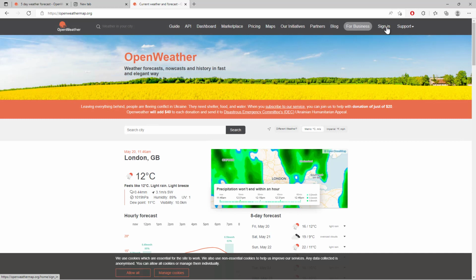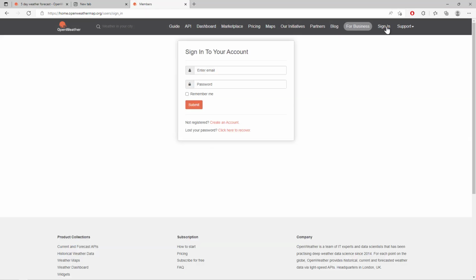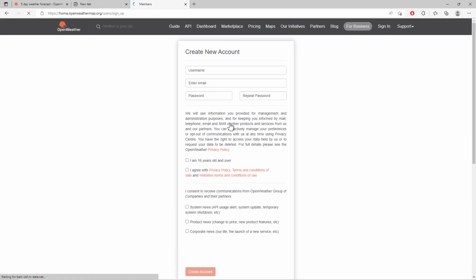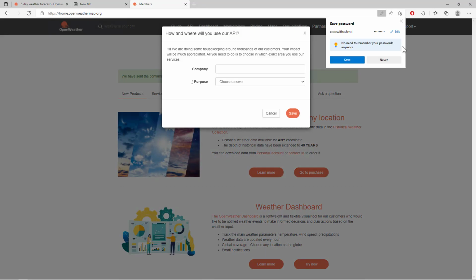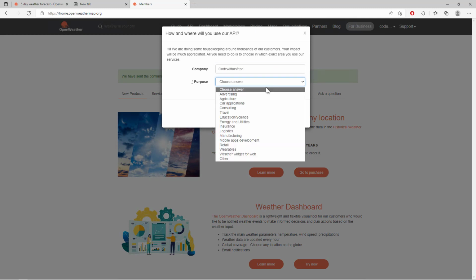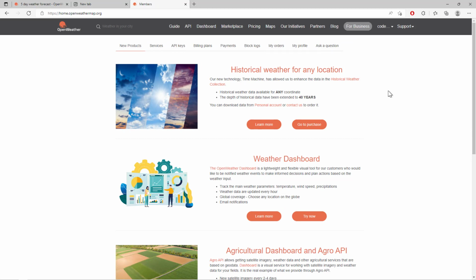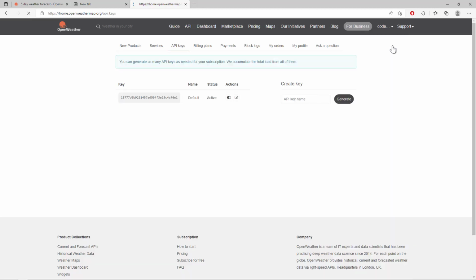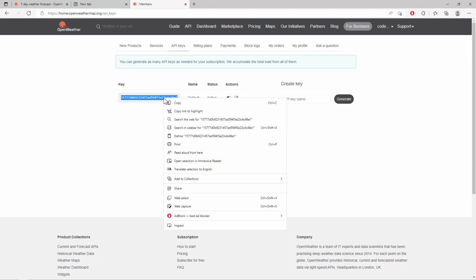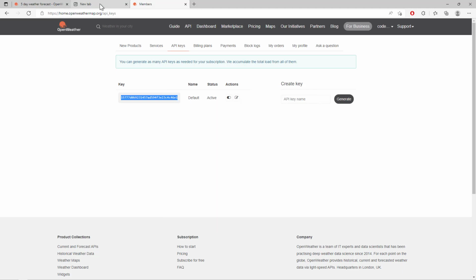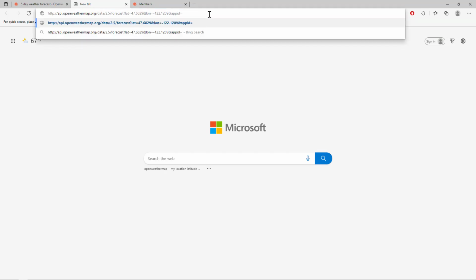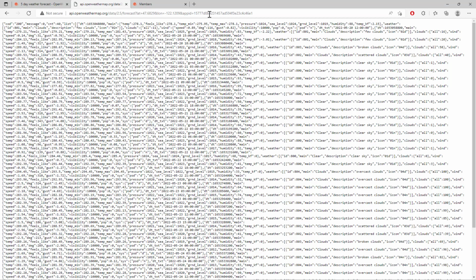To get the API key, I need to sign up on OpenWeatherMap. So I'll create my account. Now once I've set up my account, then here in the dropdown, I'll see the API key. Just select this. And here we can use the default API key or generate a new one. Okay, now let's copy this API key and paste it inside the URL. Okay, let's hit enter and we'll get the JSON response. Let's copy this JSON data.